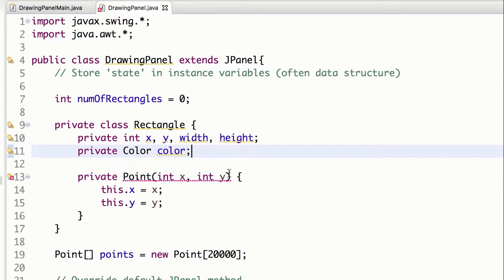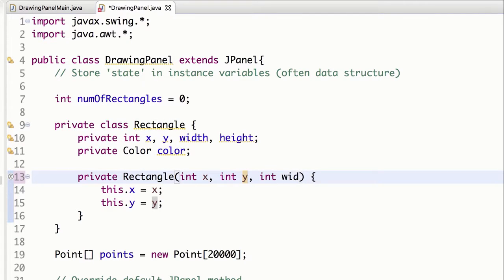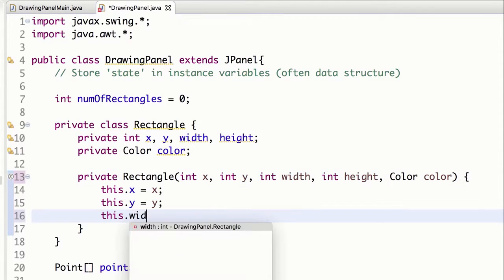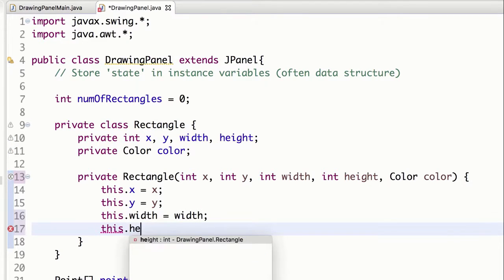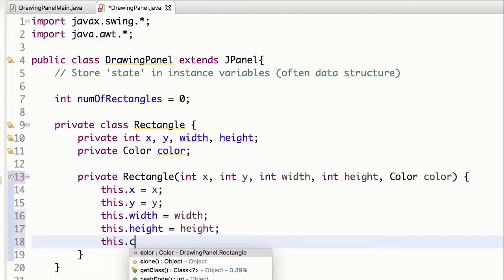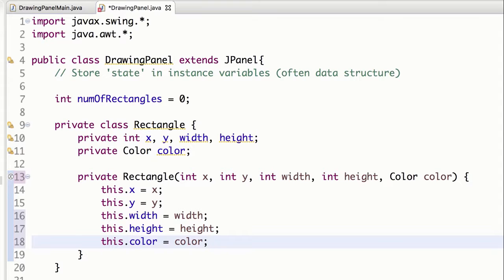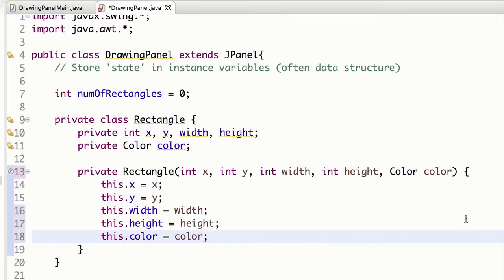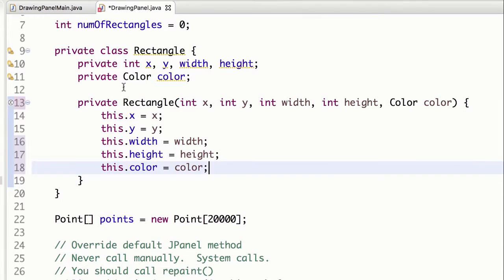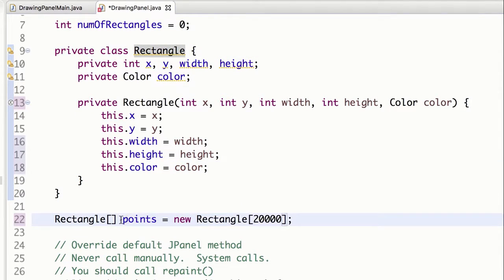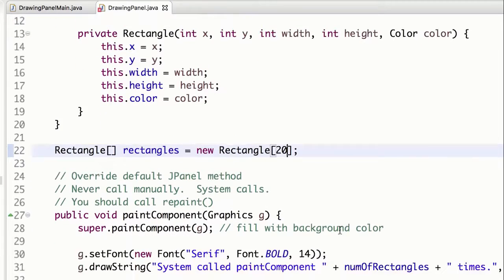All right, and so let's give the constructor the ability. Whenever I create a new rectangle object, I want to pass in the x, the y, the width, the height, and the color. Allow that to be set up that way. All right, so now let's see how that changes. So instead of a point array, I will now have a rectangle array, and let's call it rectangles. By the way, just to illustrate what happens when we run out, let's make it only 20, so you can see what happens when you fill up that array.